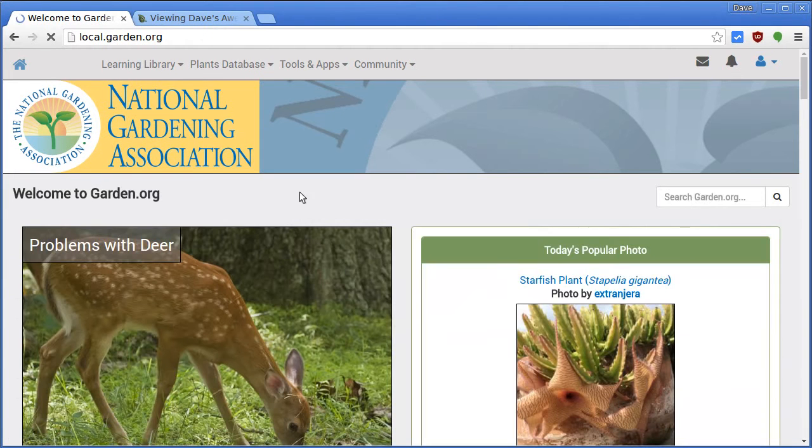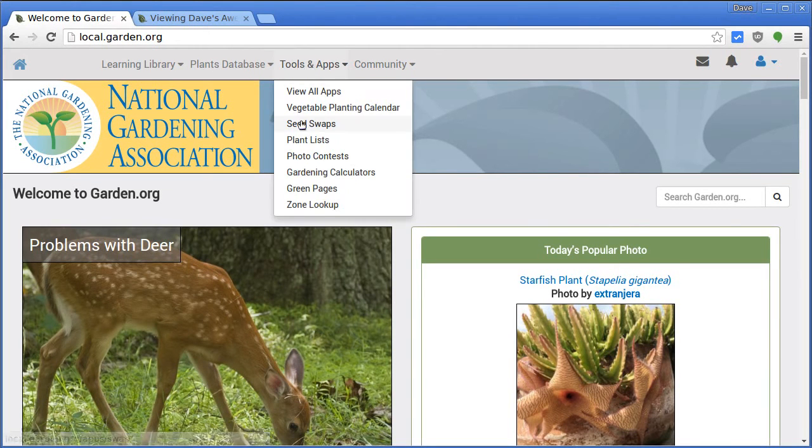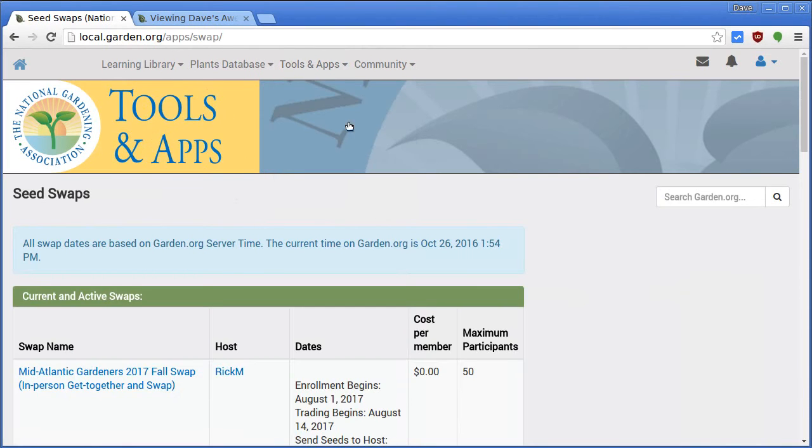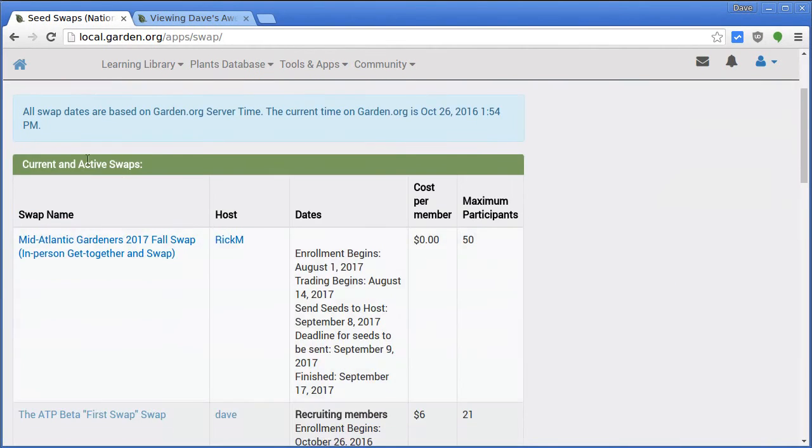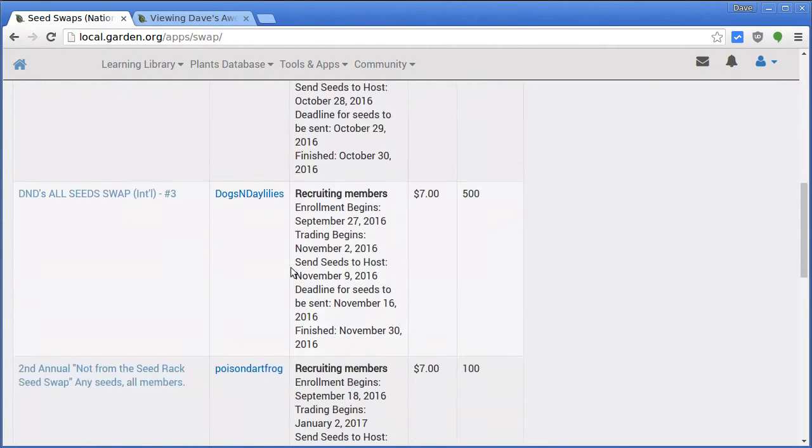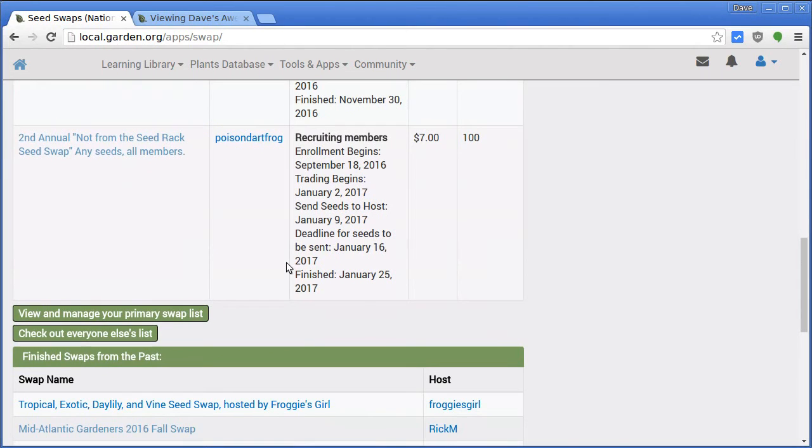If you go to the garden.org website, you've got to make sure you're logged in. If you don't have an account, just create an account, log in. It's all free. Click on Tools and Apps up here at the top, and then click on Seed Swaps. And here they are. You'll notice that there's already some current and active swaps that you can join. And on down the line, don't join any swaps yet.